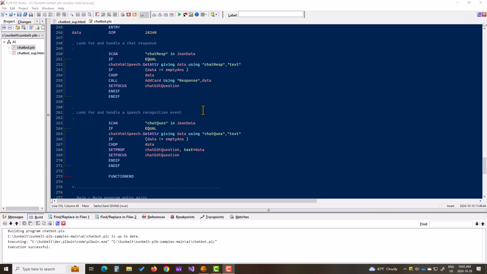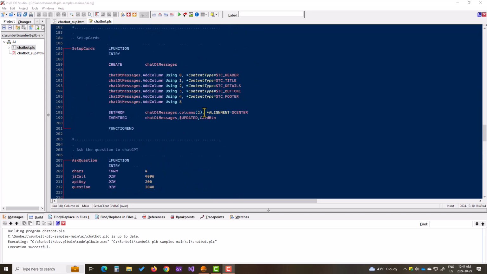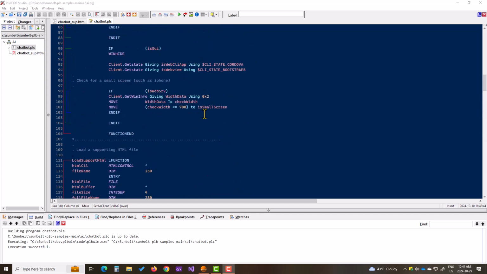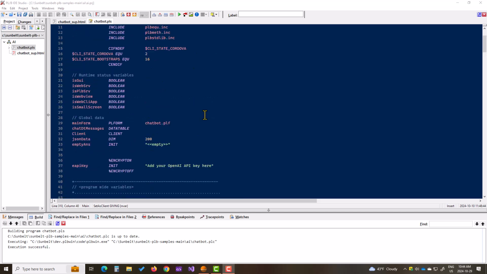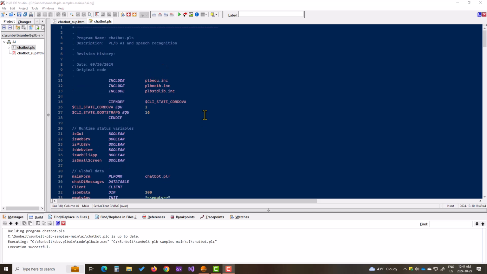Now, this chatbot program has lots more good code in it for people that like to use, but this is kind of just a discussion of how we added in speech recognition. And I would like to suggest that people can go to our Sunbelt PLB.samples and download the latest, and then take a look under our AI section at the chatbot program.